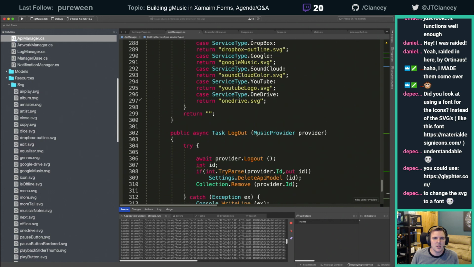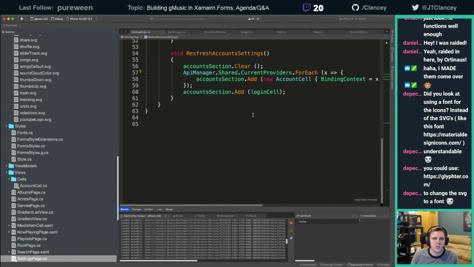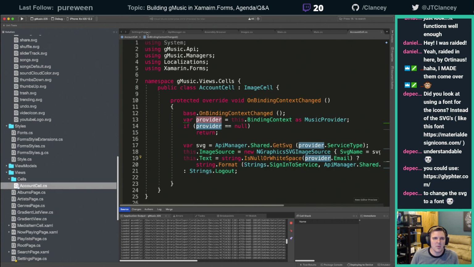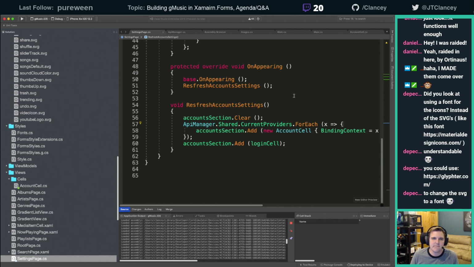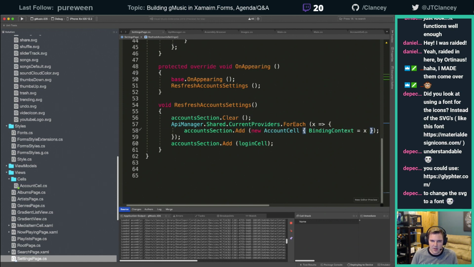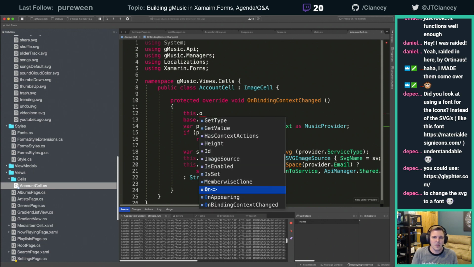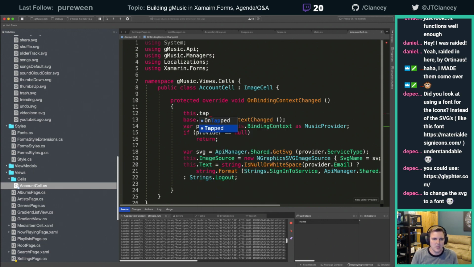API manager, sorry, settings. Actually, I wonder if we can just do it in the cell. That might be weird. We'll do, I think these cells, do they still have an on tap? I can't remember. Let's check in here. They used to have something like this. On tapped. Okay. Tap, so it's an event.